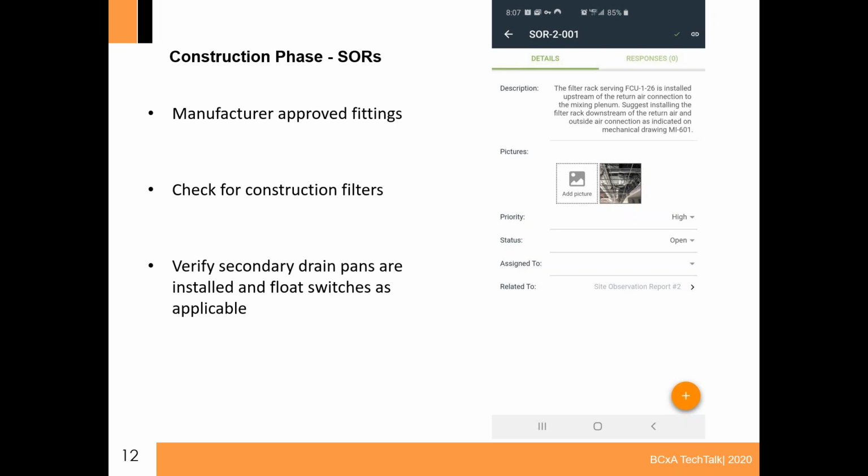Other things to look for are secondary drain pans on ducted fan coil units. This is a good time to check for that, especially when they're above ceiling and the ceiling tile is still out. You can also check for float switches as applicable. They typically come with an integral primary float switch, but if the engineer wants a secondary float switch, you can also check for that. I've also included a picture of what an issue looks like in that Facility Grid app.